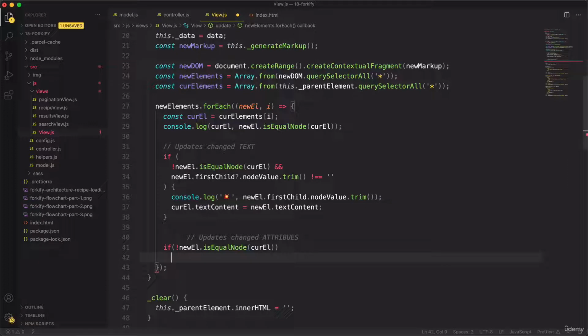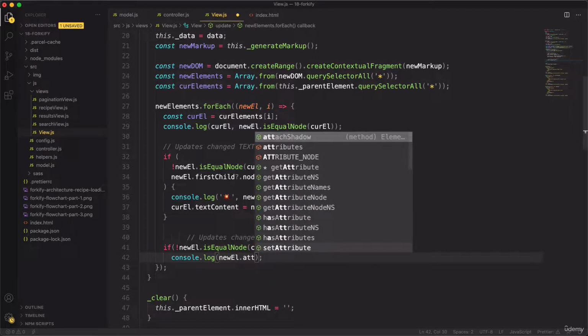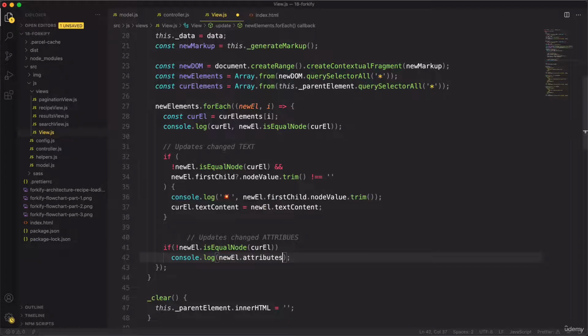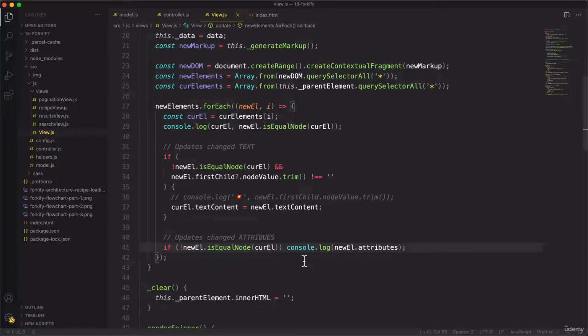Now here there's something cool that we can use. Yet another new thing, which is the attributes property on an element. So let's start by logging that to the console this time. So let's say new element dot attributes. And let's get rid of this console.log here now. And so for now, what this will do is to log this attributes property of all the elements that have changed.